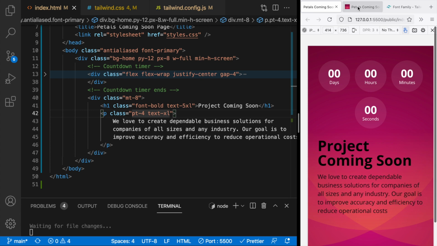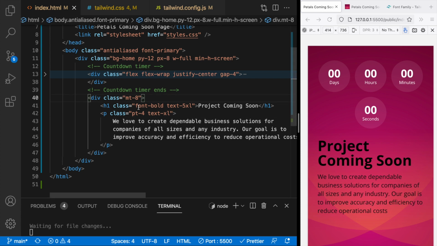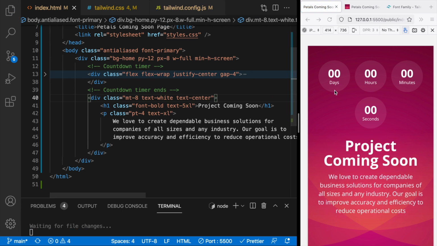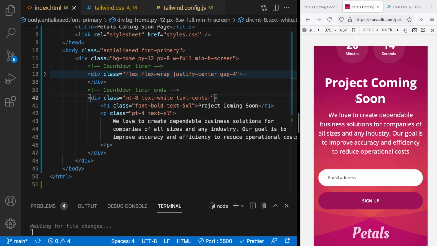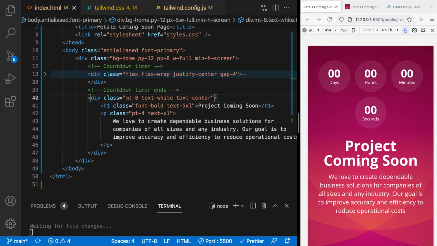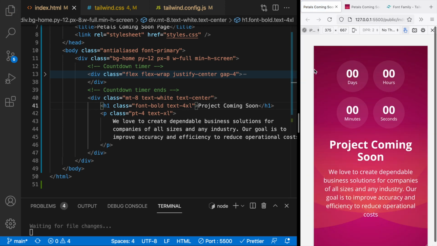Alright, so looks like the sizes are fine. We need to fix the colors. So here again we can add text white right here and then text center. It's slightly smaller, so text 4XL should do. Yeah, so this is fine. A little difference in the text size doesn't matter. We're not trying to be pixel perfect here.